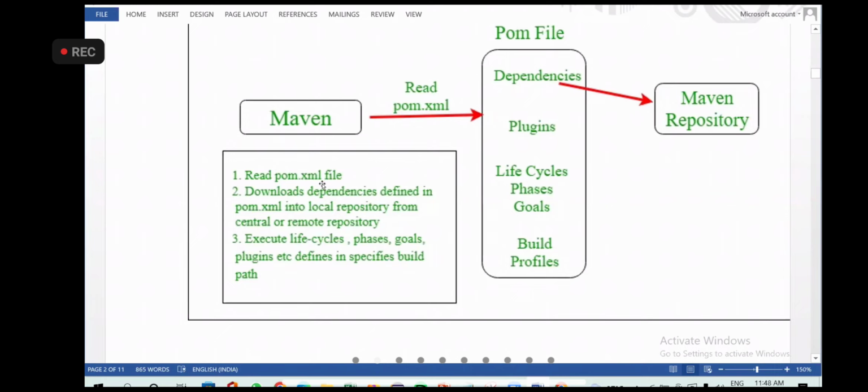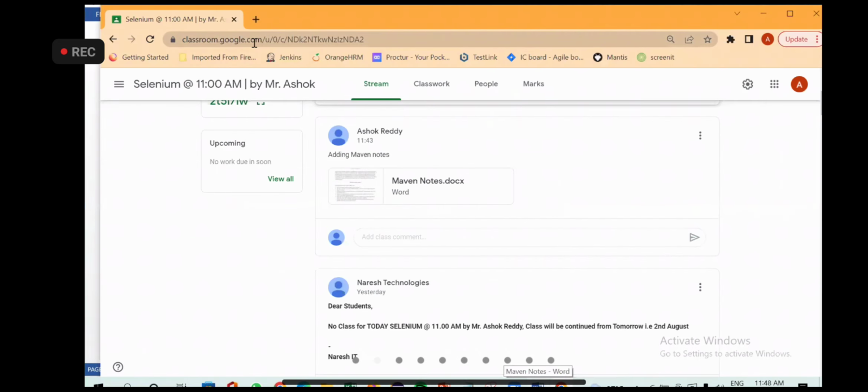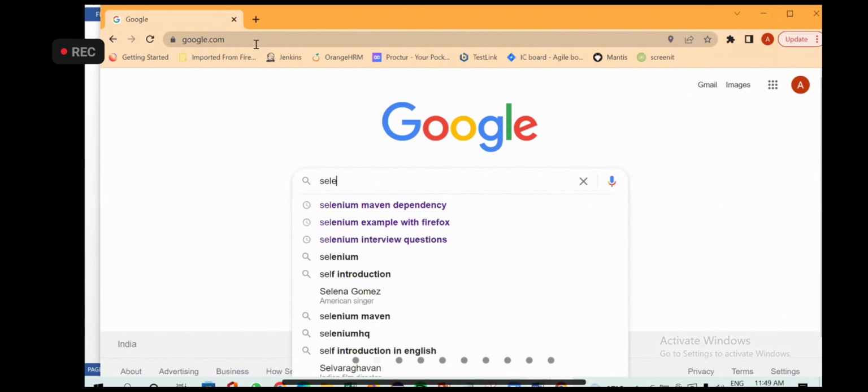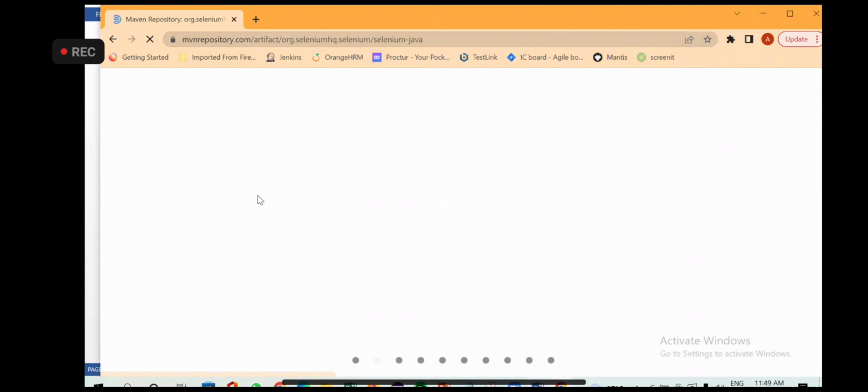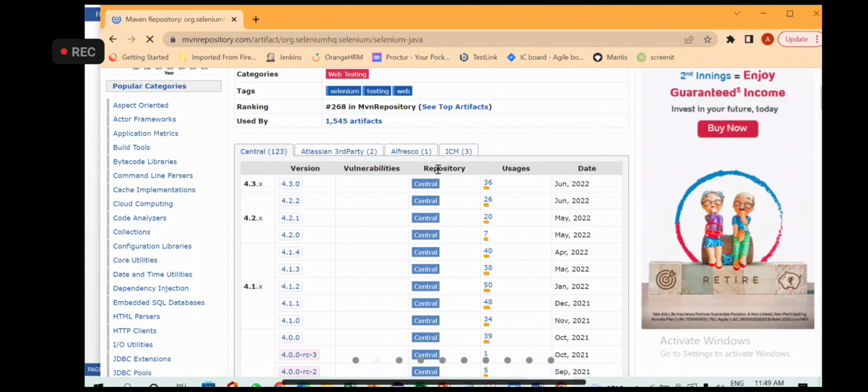It reads the pom.xml file and downloads the dependencies defined in pom.xml into the local repository from central or remote repositories. What these guys are saying here is repository. Do you see the repository? There are three repositories: one is local, one is remote, and one is central.